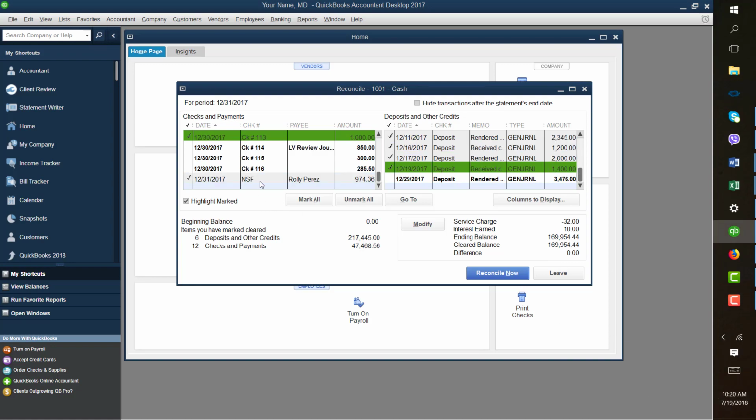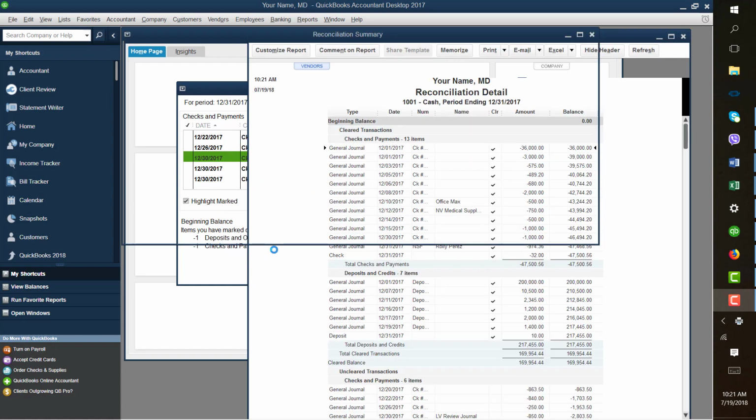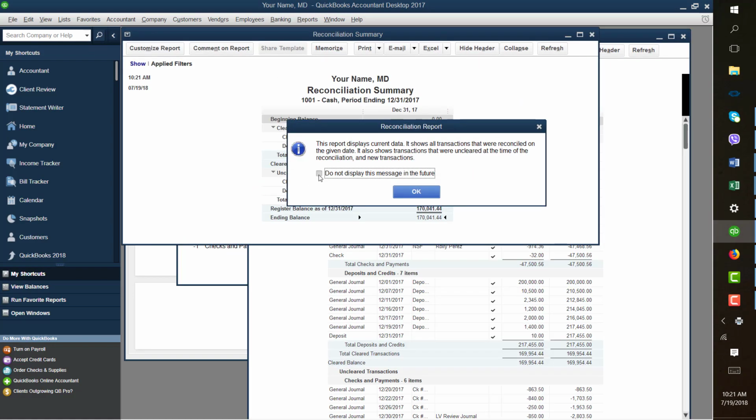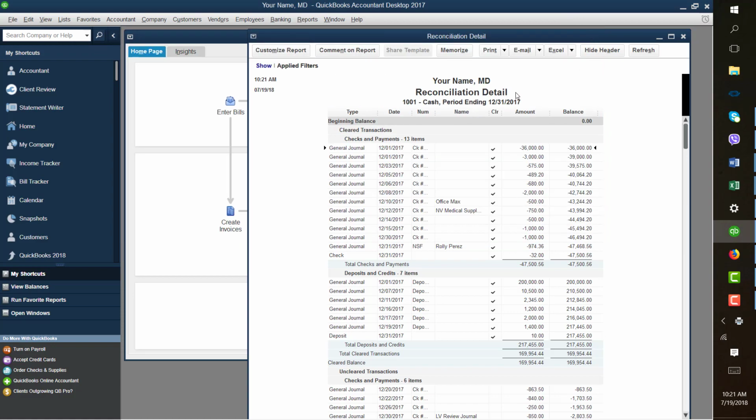Once you have checked off all the deposits and the checks that have cleared the bank, now you will see that, including the NSF, the difference is zero, and you can display your statements. So you have a reconciliation summary and a reconciliation detail that you can look at to see whether it is the same.